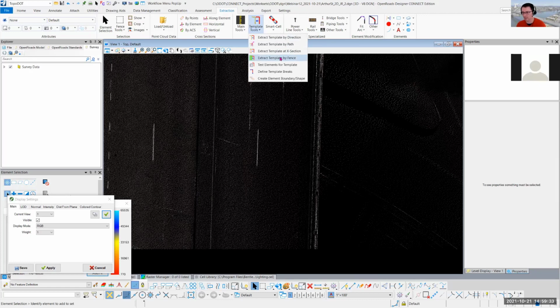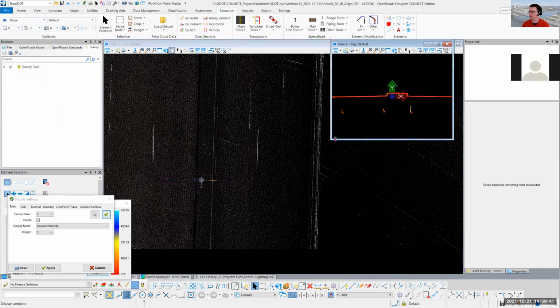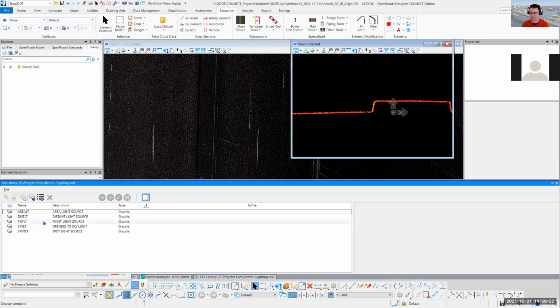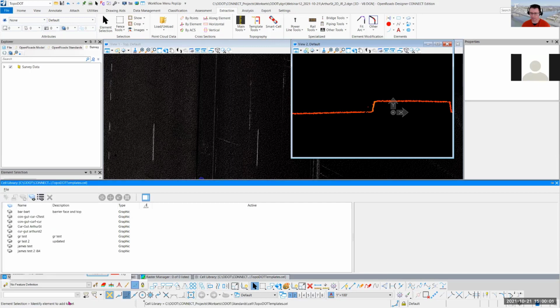And I've already created a template just to kind of show you what that looks like. If I cut a section in this median there, zoom in, I can see my gutter line right there. I've got my curb face and my curb top back. I have already created a template here. Let me load my template library. You can create your own template library with these TopoDOT templates in them, and I do recommend that.